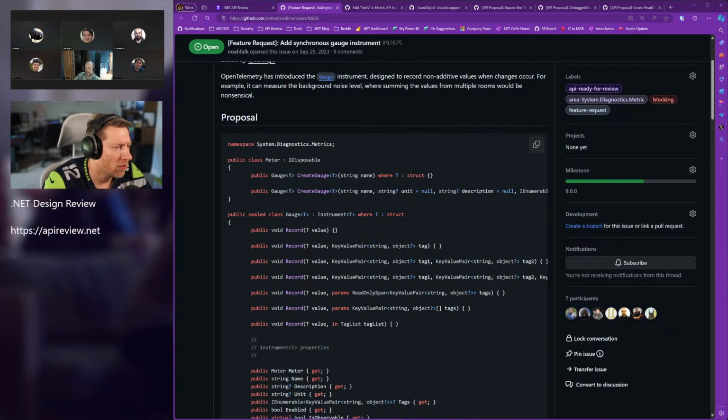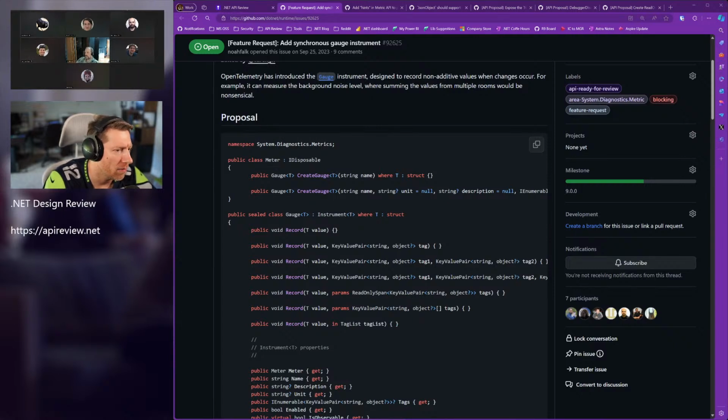Oh, I see. So all the properties you listed here are basically just inherited from Instrument, right? We're not actually adding them here. Yeah, under the comment instrument properties, they already exist in the base class. I'm just listing them here to get the whole view of what gauge will contain at the end.